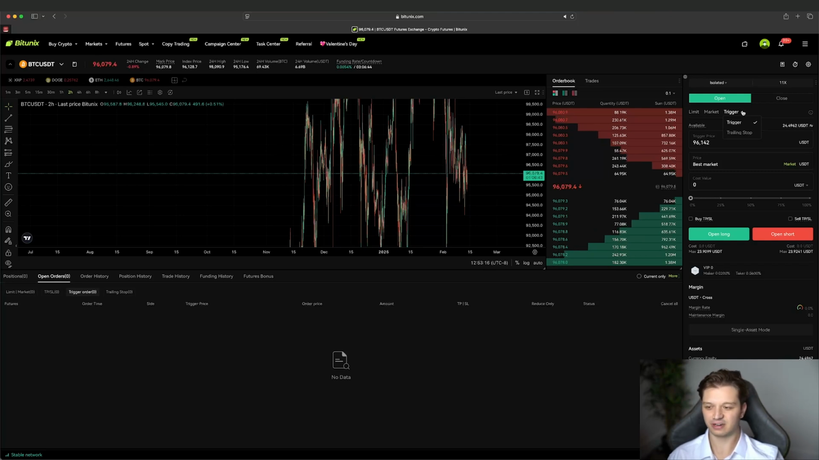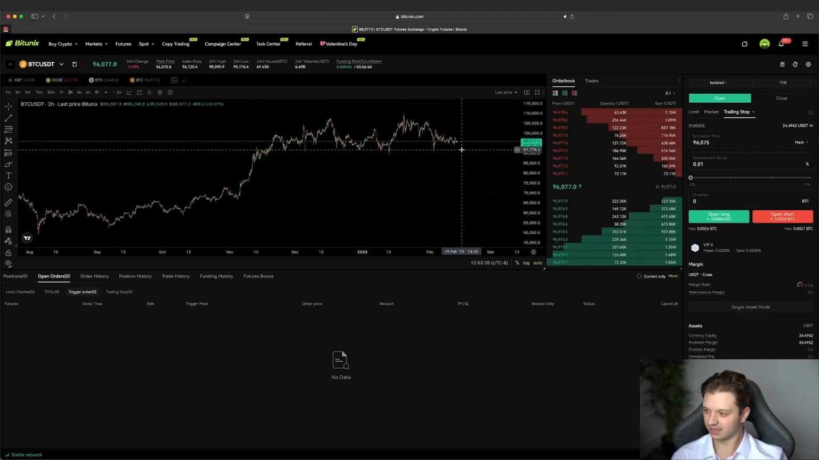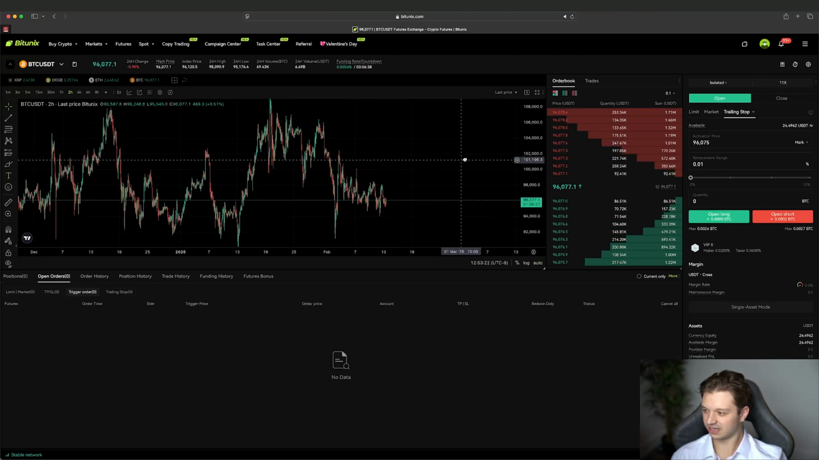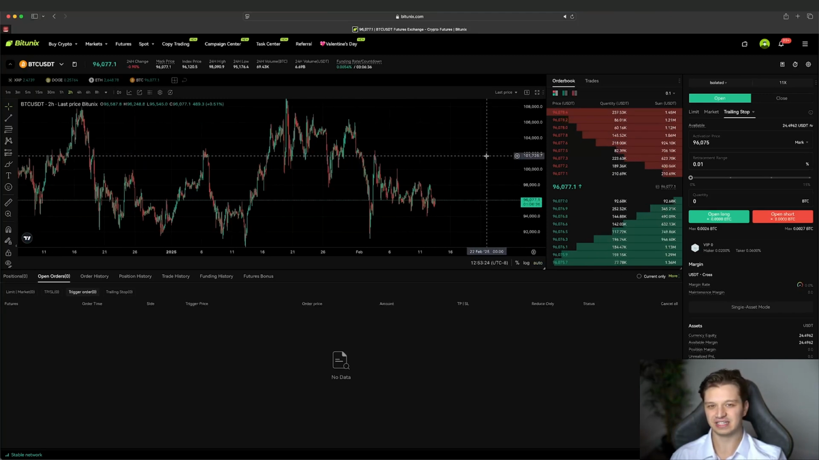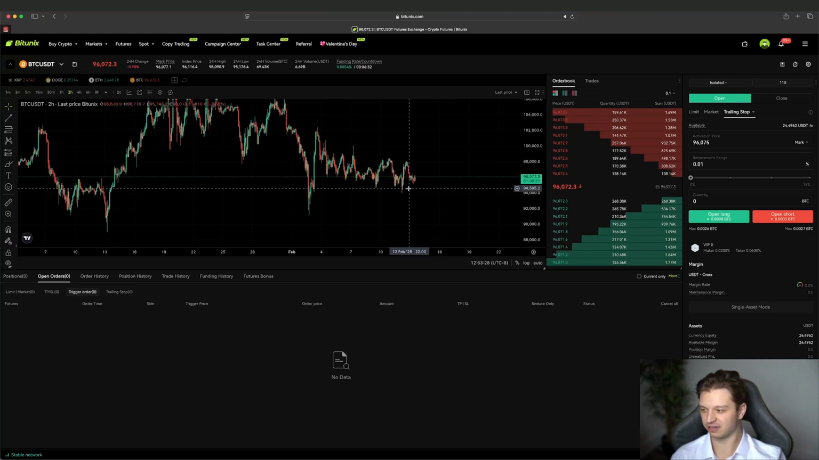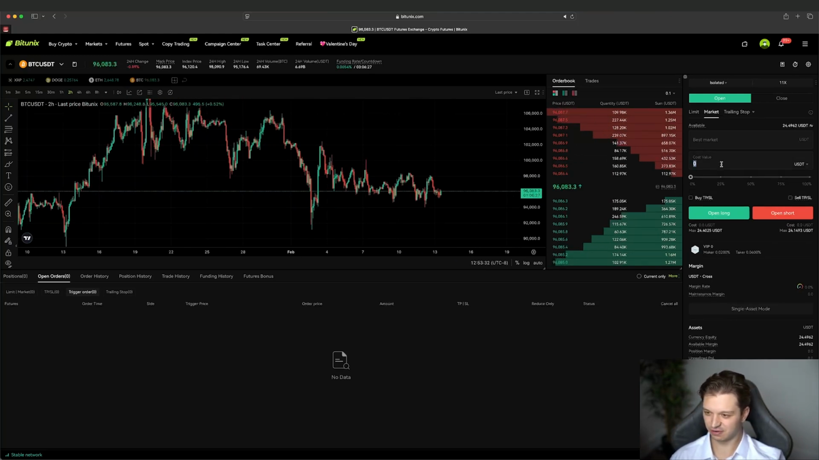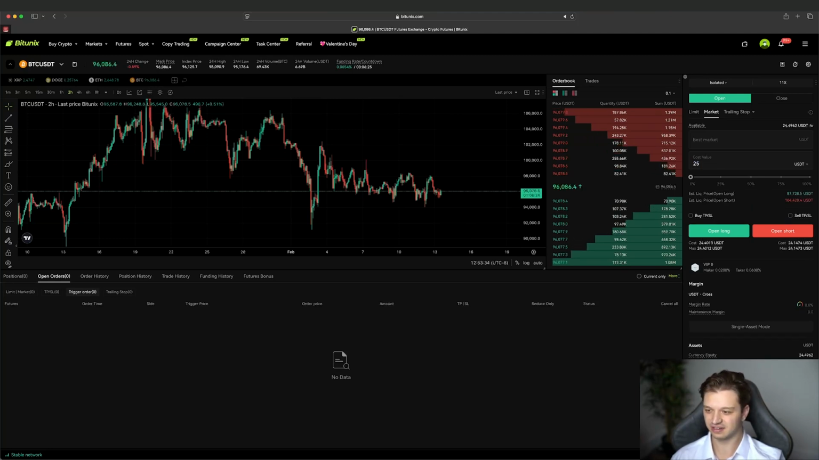The next thing I want to show you is a trailing stop loss. So this is important if you want to maximize your gains while price moves up or down. So let me show you how this works. First, we want to enter a long position. Obviously this works with short positions as well. It would just be opposite.